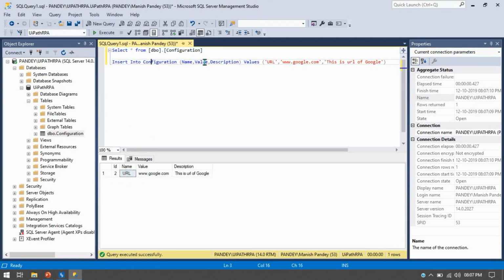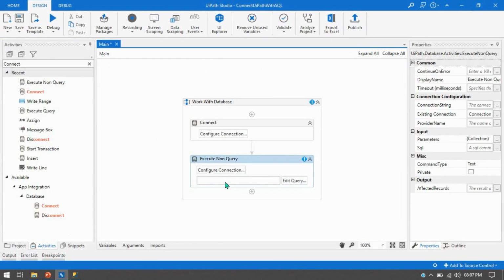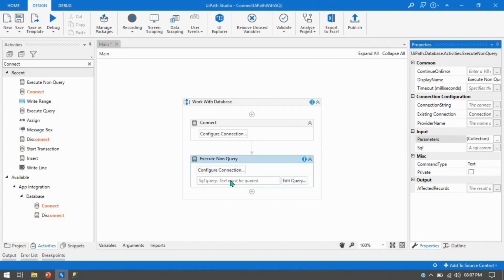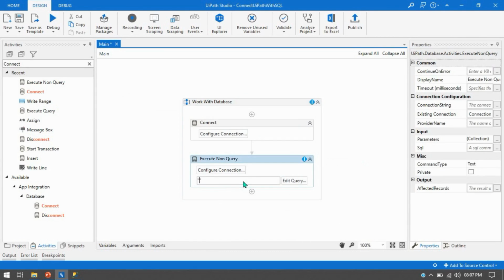So same as this, we can copy this syntax, this statement, and we can paste here in the SQL query. So currently we are not using the parameters. You can see here, click on this, we don't have any argument name here, it means we don't have any parameters. So we can directly, you can see here it shows SQL query text must be quoted, it means that it should be in double quotation. So put the double quotation and paste your statement.